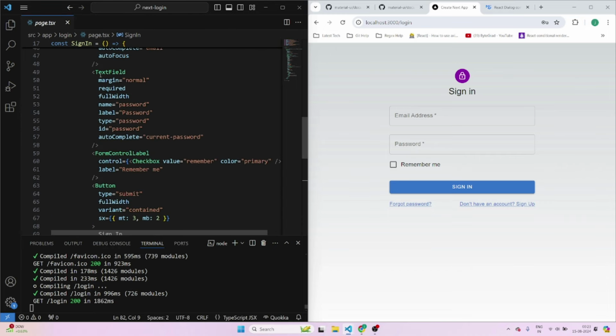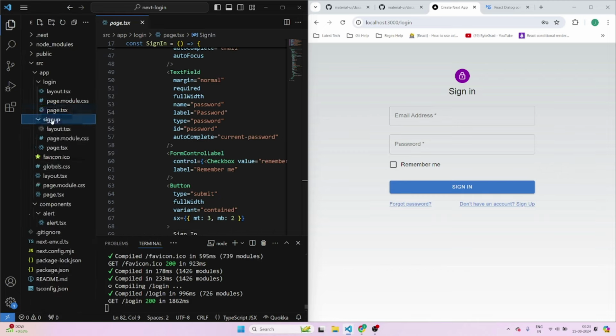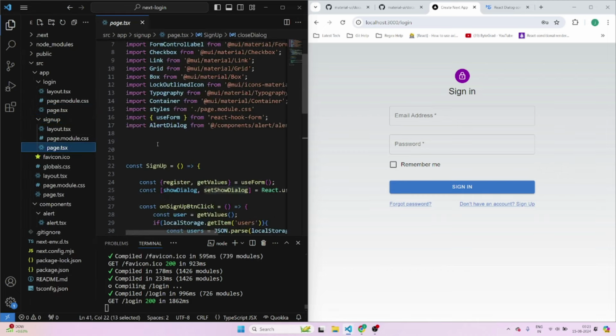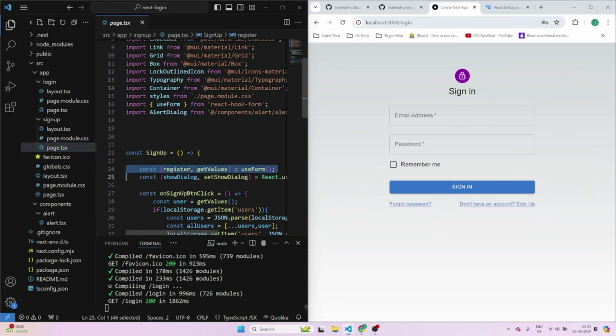Here also we will be requiring the same stuff, evaluating a form. So I'll go to my sign up form here. I'll just copy this stuff from here, which is this form stuff, and move it here.